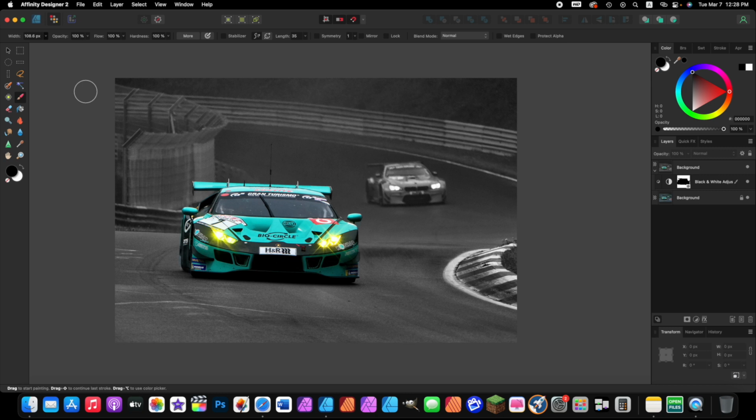Okay, sorry about that. So now I'm going to show you the second method. To do that, we want to come over here to the Layers panel, click on the top layer, and press the trash can button. And now we're back to our original image.